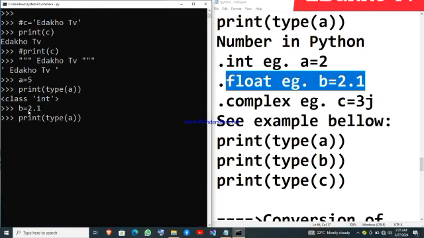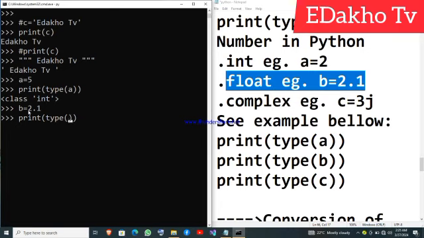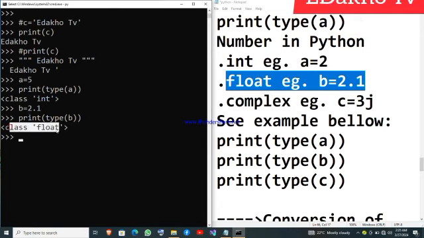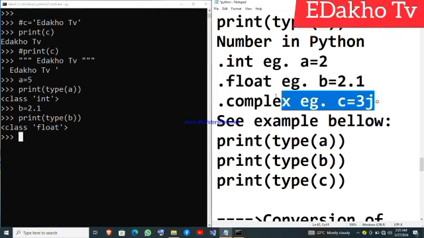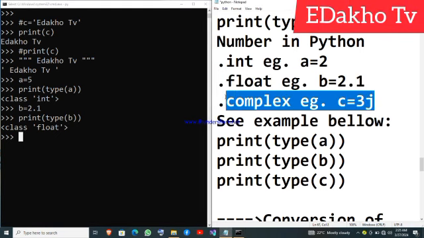Okay, try saying b is equal to this. Now let's try to print the b. Wow, I see that it is in the class of float.